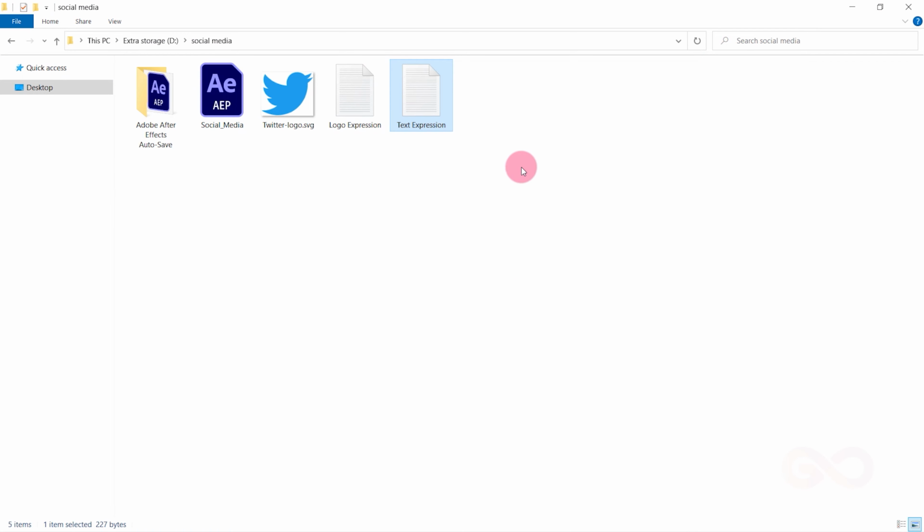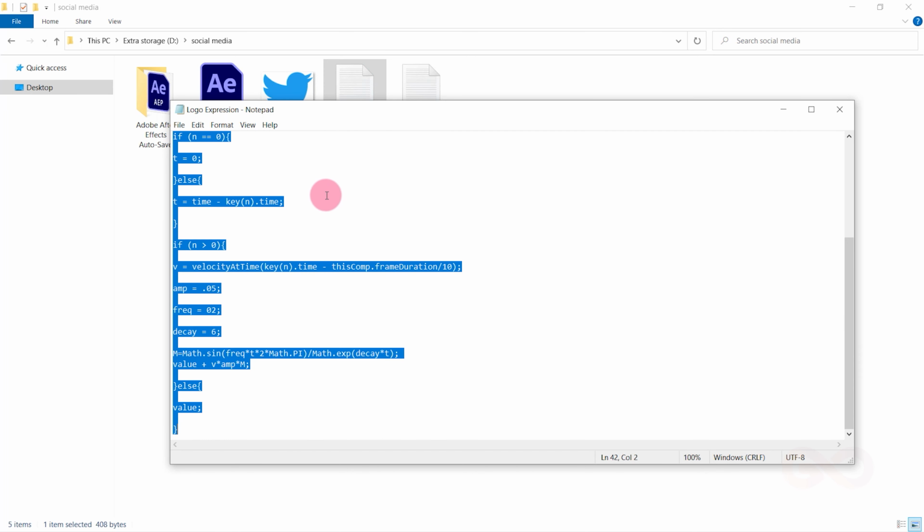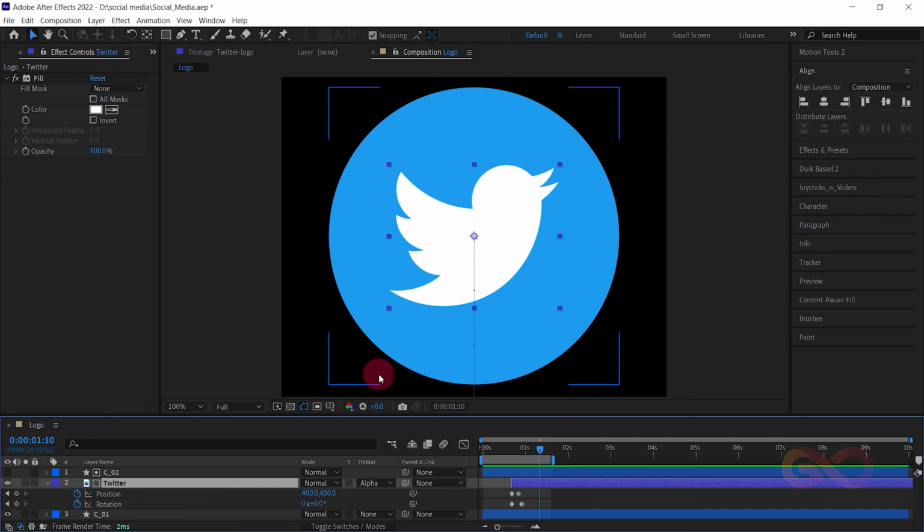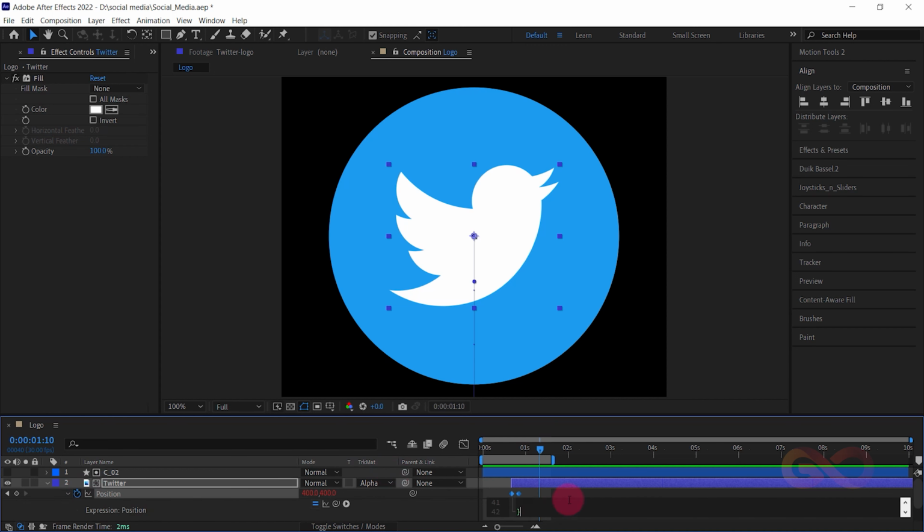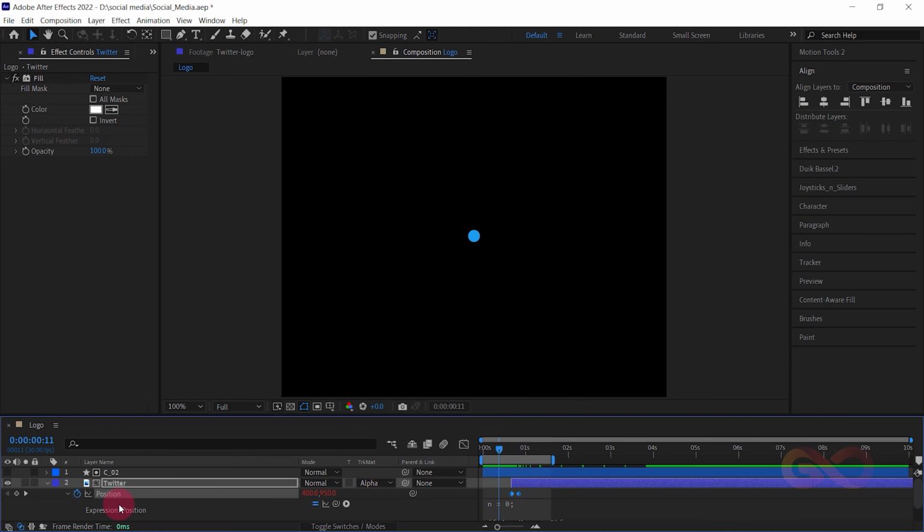Now come to the folder. We have two expressions, one for our text and one for our logo, and you can also download all the project from the link in the description. So for that, open this logo expression and then copy all the text which is in this text file, and then come back to your After Effects and press on this stopwatch icon on the position and press Alt on the keyboard and then paste your expression over here.